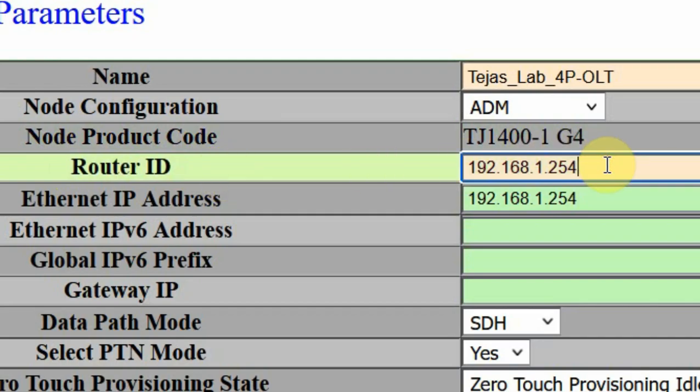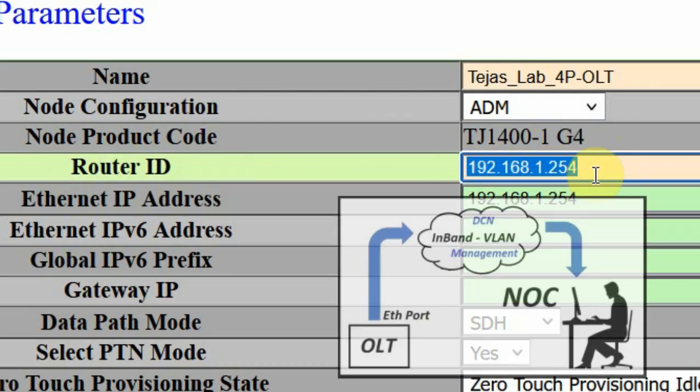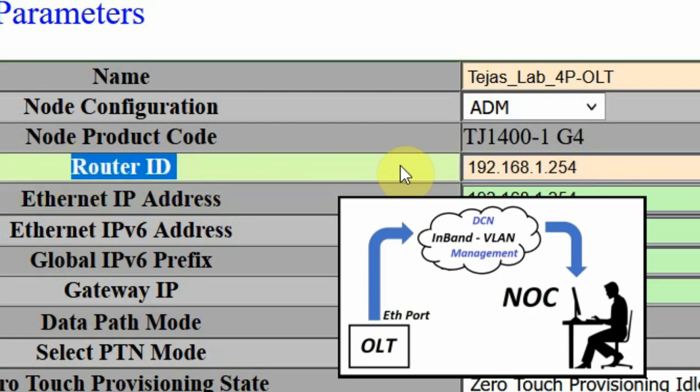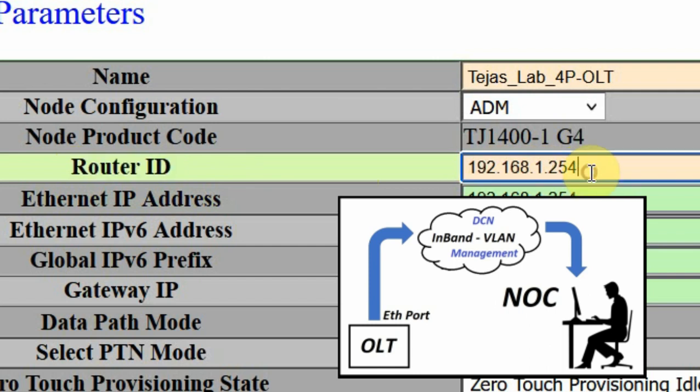And then we have the option here, router ID. The router ID is the IP address that you would enter here, the IP address to which you would log in to the OLT from the NOC. The NOC is at a particular location and the OLT is at some other remote location, and you want to establish a DCN management scheme to the OLT from the NOC. So you would configure that IP address here.